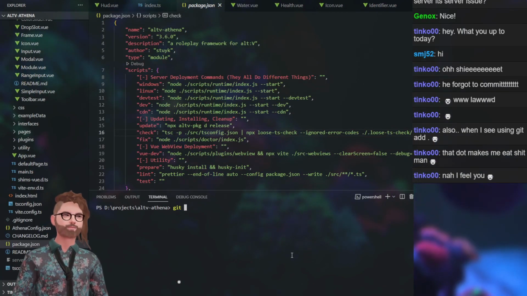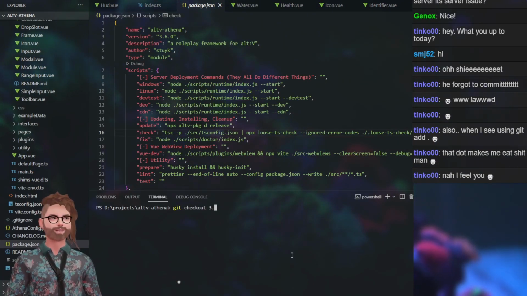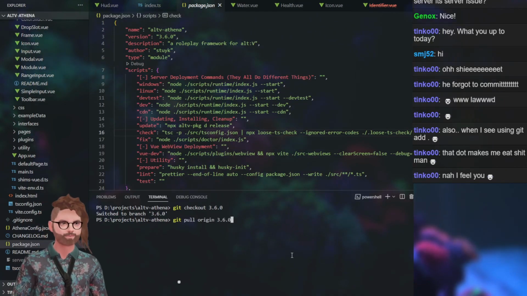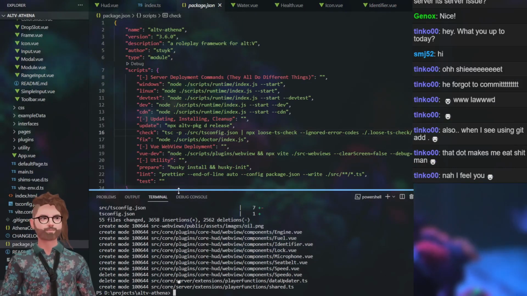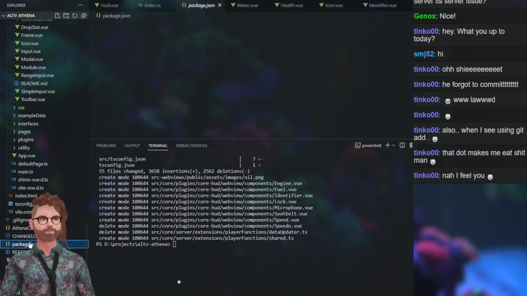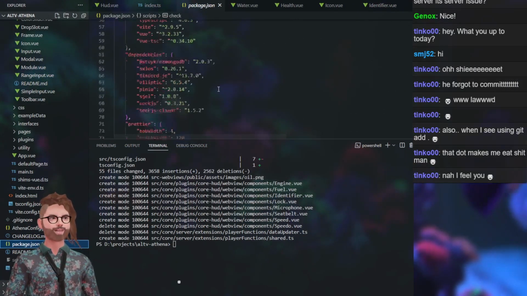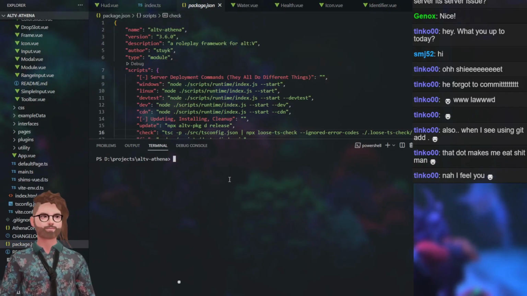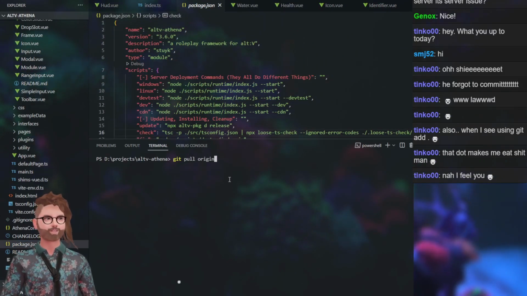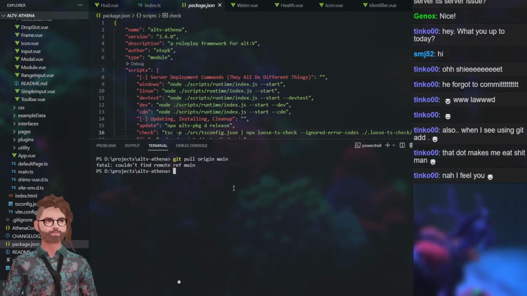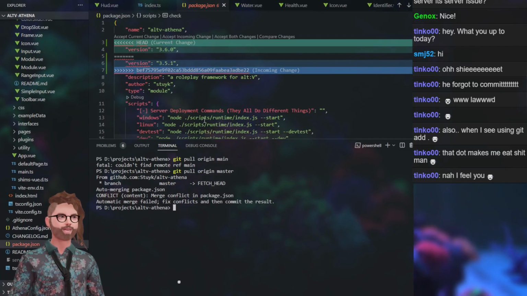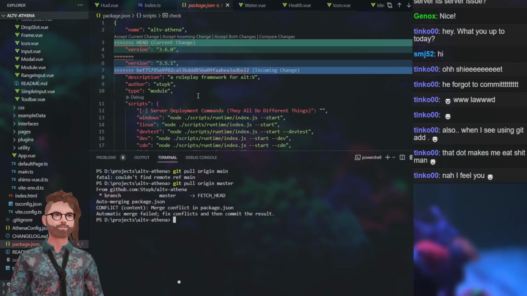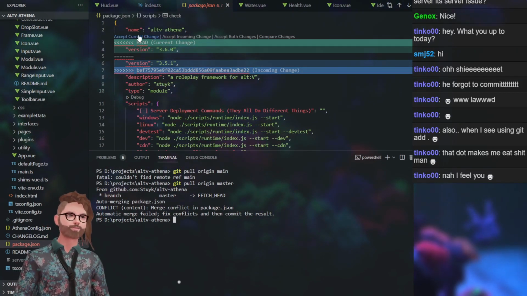Ooh. So we'll do git checkout 360. We're going to do git pull origin 360. Okay. And is there even a merge conflict? It doesn't really look like it. Git pull origin main. Oops, it's master. I forgot. Let's merge from master here. Oh, there's our merge conflict. Oh man, this is a hard one.